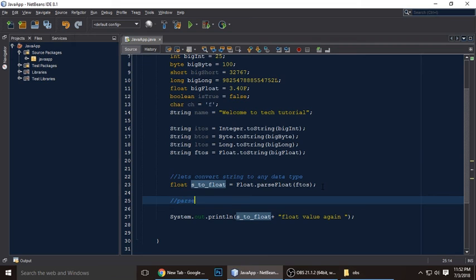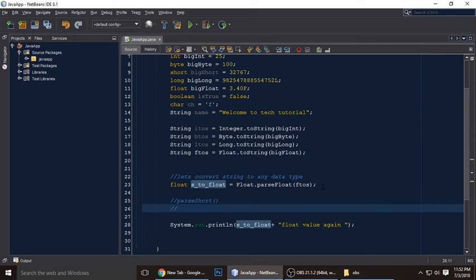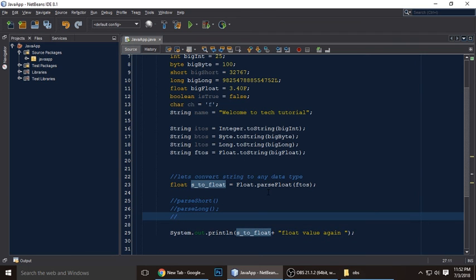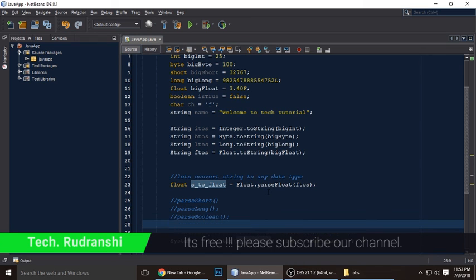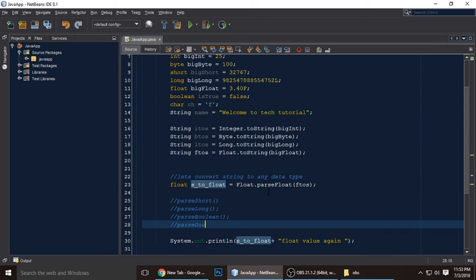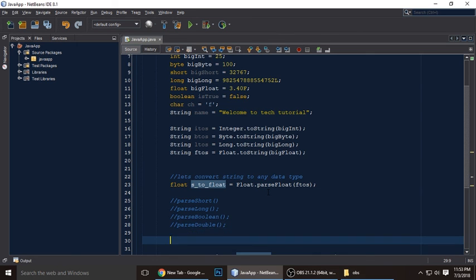So likewise you need to experiment on your own, right? So we have some methods, parseShort, right? And also we have lots of methods, right? I am typing a comment, so you can try them yourself, right? parseLong, right? parseInt, parseDouble, parseBoolean, right? parseDouble, right? parseShort, parseLong.